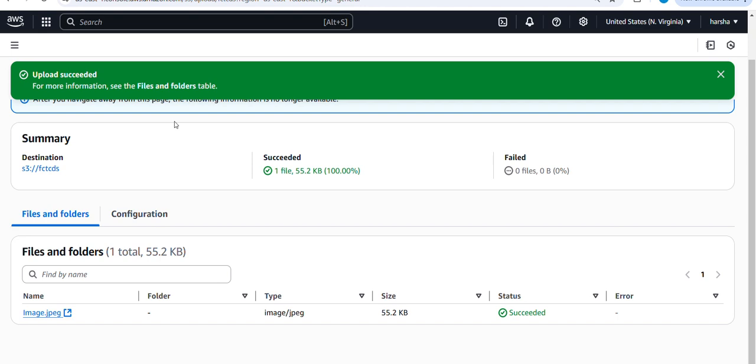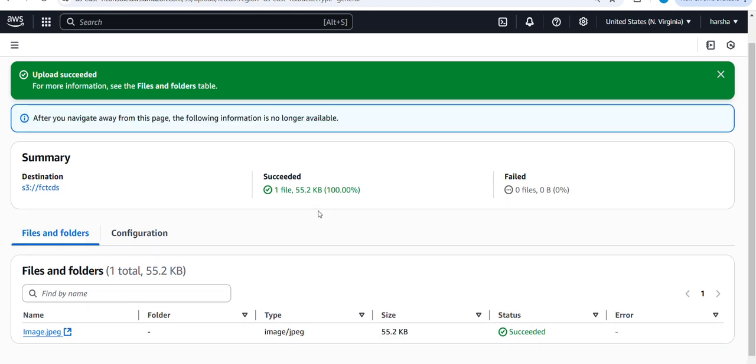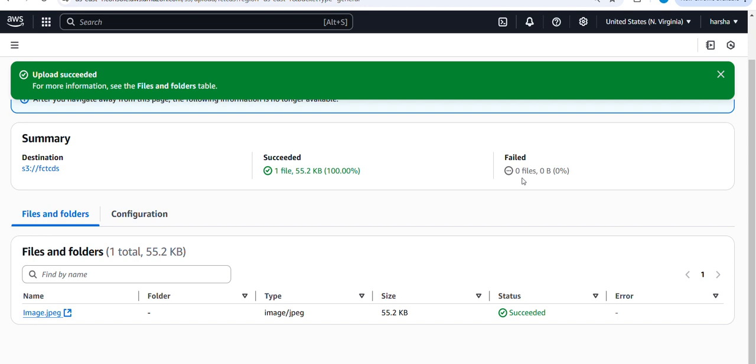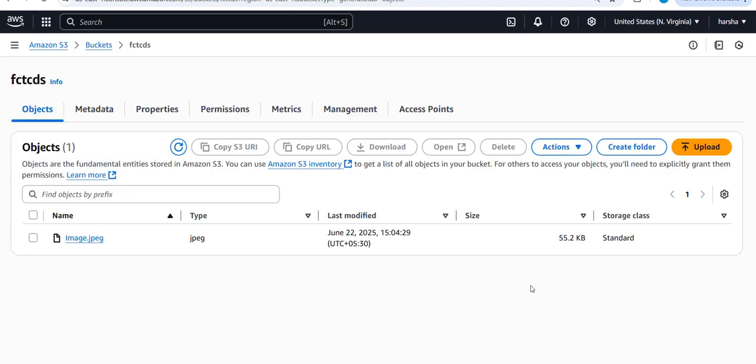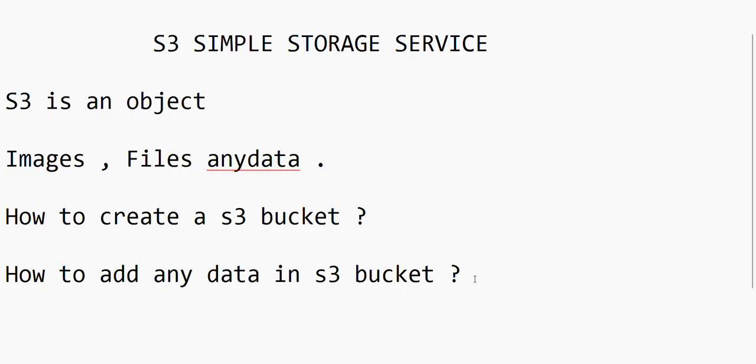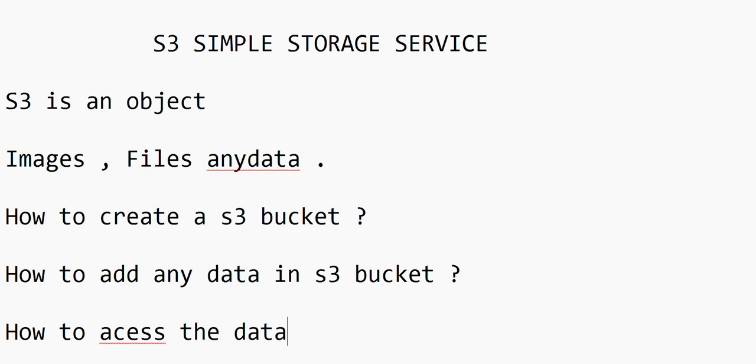Successfully we uploaded data in that S3 bucket. Click on close here. Okay, we have added some data in that S3 bucket. Now see how to access the data in the S3 bucket via public browser.